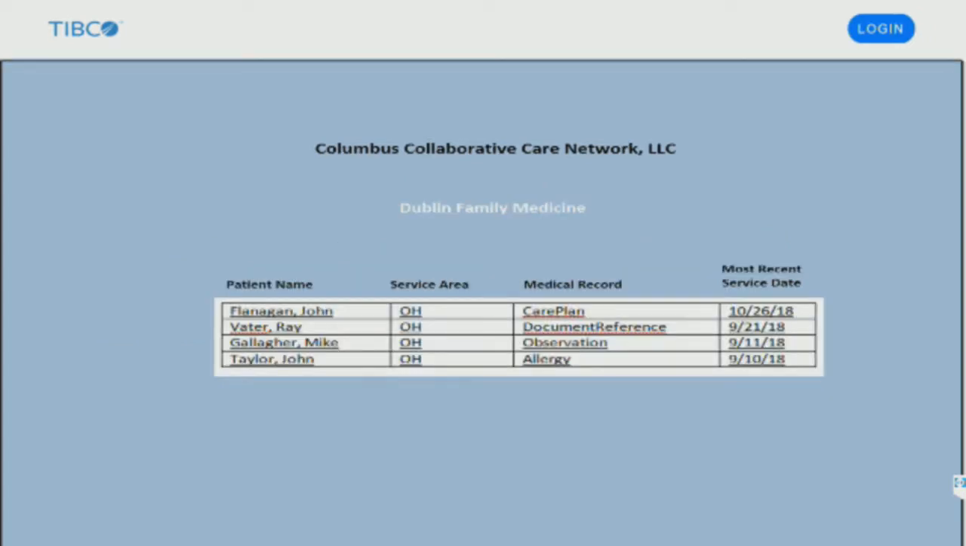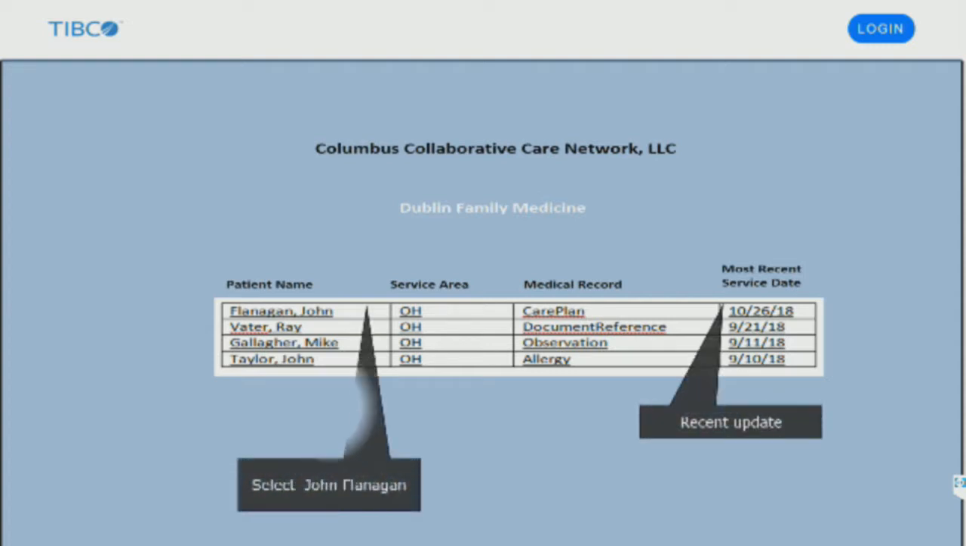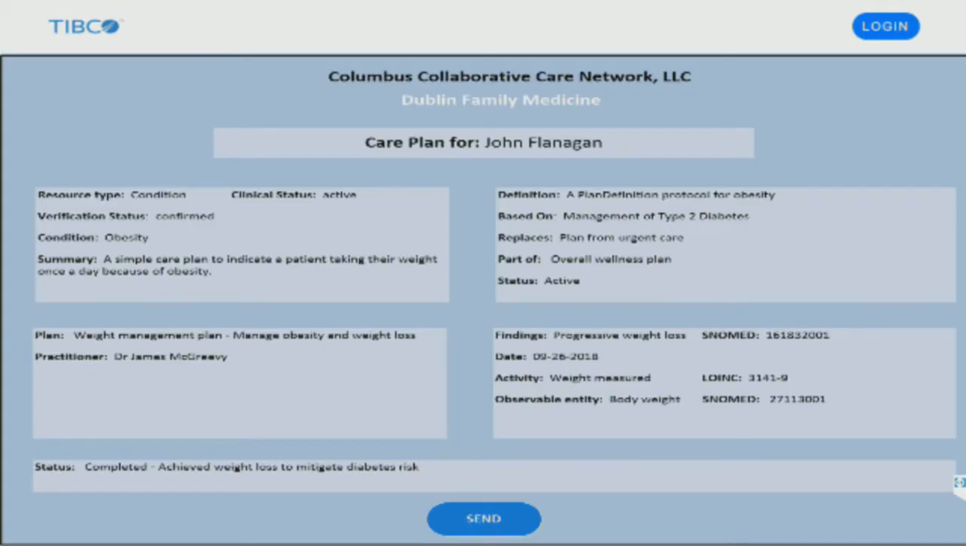The list of patients and their associated medical records are retrieved from the FHIR server that's utilized by the Dublin Family Medicine Practice Group. Dr. Latimer sees that John Flanagan's care plan was just updated, so he selects John's plan. John's care plan is retrieved from the same FHIR server.